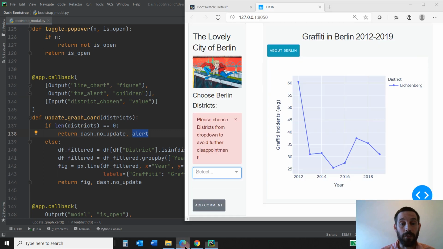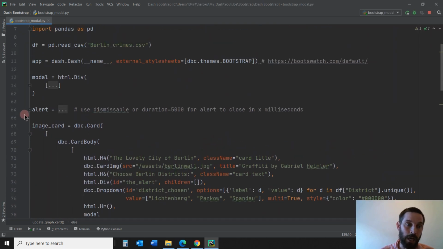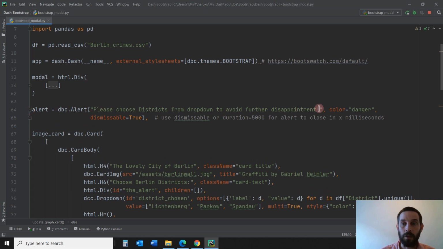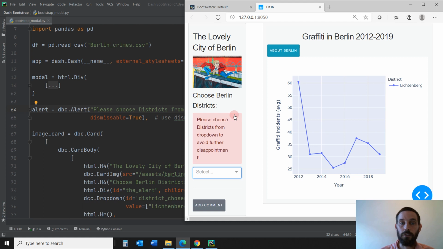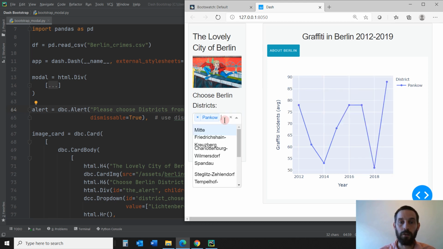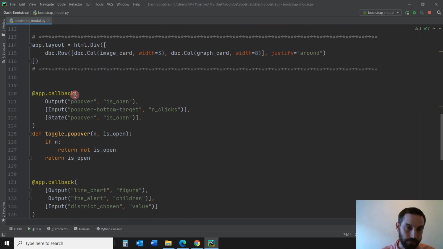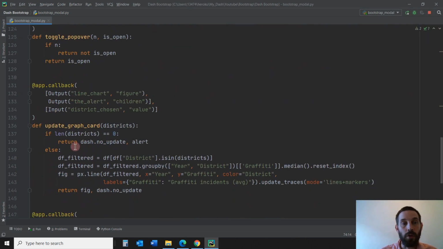All right, and the alert, as you remember, you can go all the way up. The alert object is this, is color red, and is this string. So that's why you see this: please choose district from dropdown, to avoid further disappointment for the user. So they'll click on this, and hopefully they'll understand they have to use another district. Pretty clear alert, so they should be able to understand. All right, so that's what we do if the length of the district is 0.